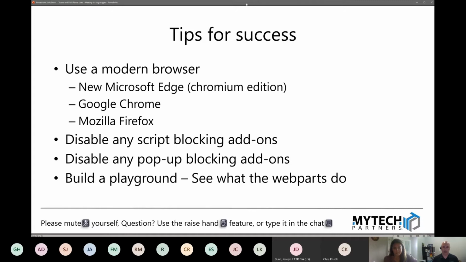You also want to make sure that if you have any add-ons that do script blocking, ad blocking, or pop-up blocking, you turn those off. We have seen where they can cause problems and interfere with the actions on the site.